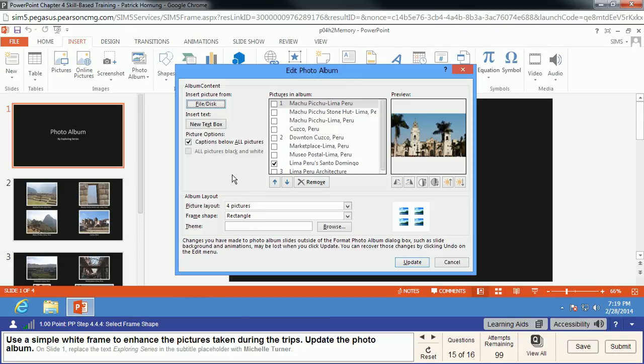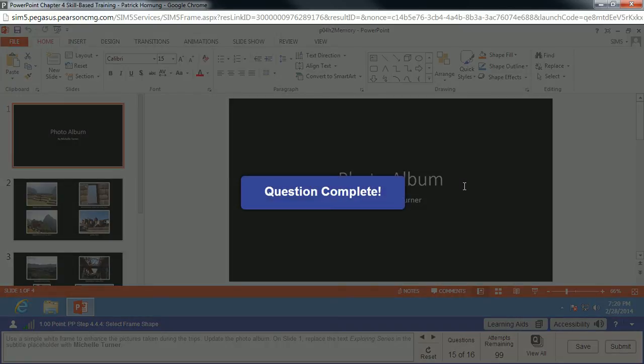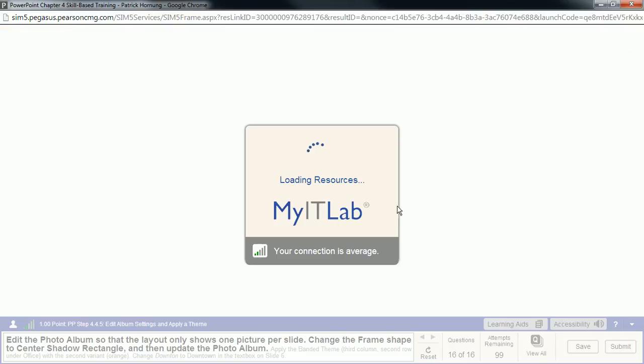We're going to use a simple white frame. So our frame shape is going to be the simple frame white. And now we've got some more style to it. It makes it a little easier to see those pictures, especially against a black background. And we'll update the photo album. On slide 1, we're going to change the name here to Michelle Turner. You don't have to hit enter or anything like that. Once you type it in correctly, you'll move on to the next step.